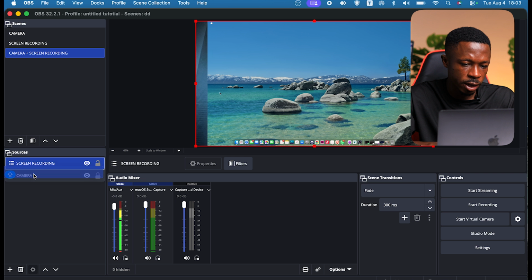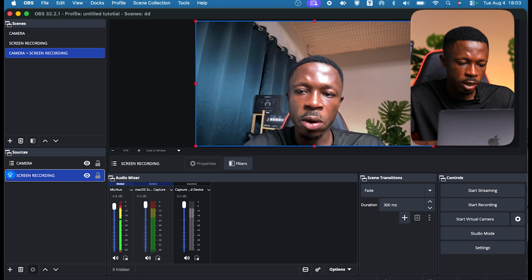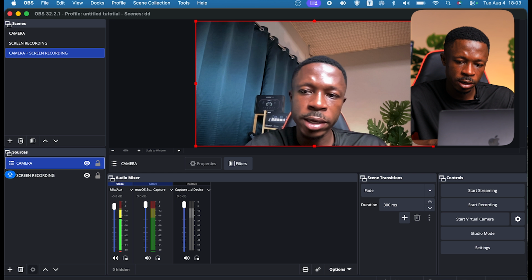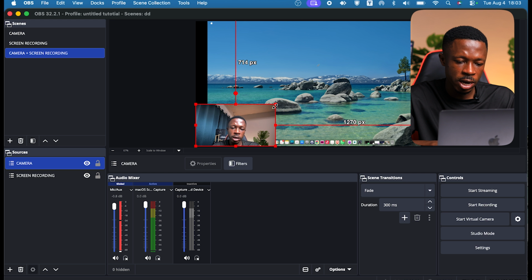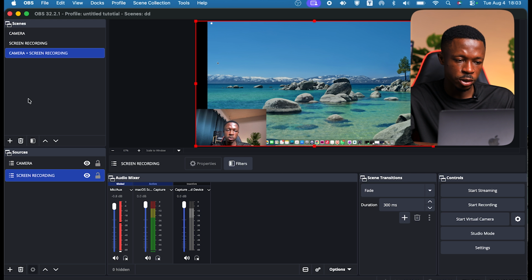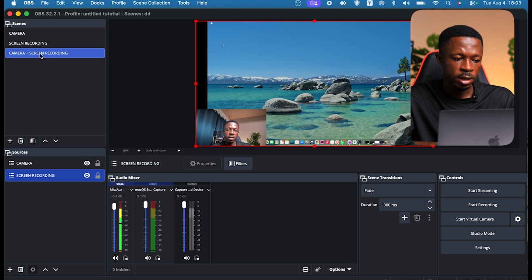So I'm going to bring the camera on top, so I can drag this downwards. Then over here I can hold the camera, then I'll drag it downwards like this. So basically maybe I want to do any presentation on my screen, this is how it's going to be. So I have the camera here, I have the screen recording, then I also have the camera plus the screen recording over here.